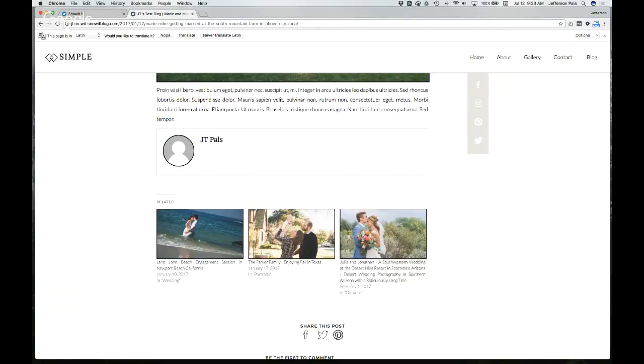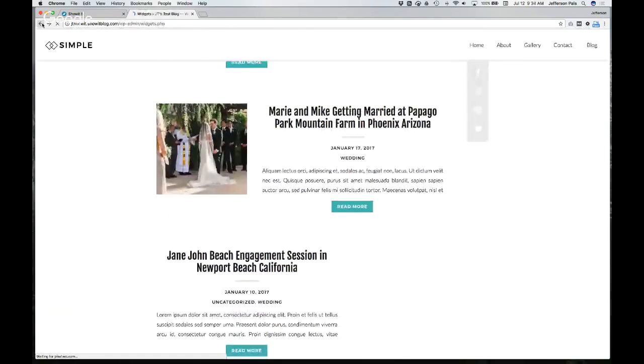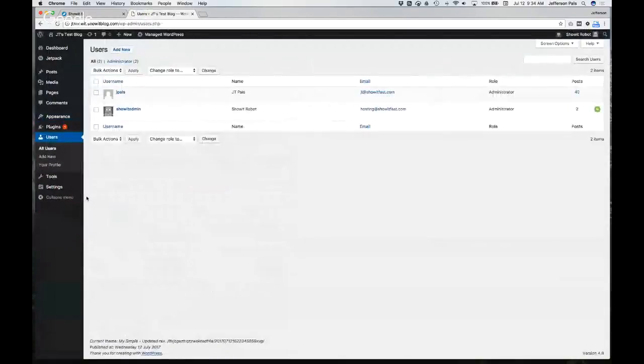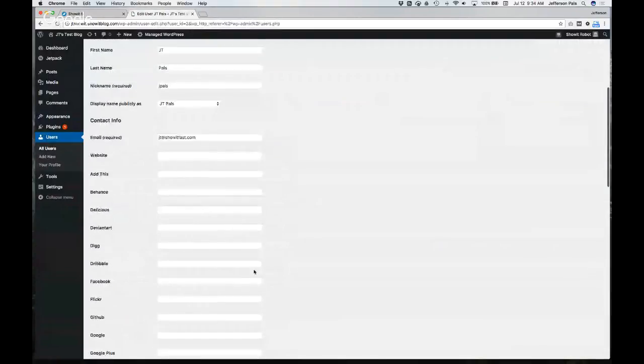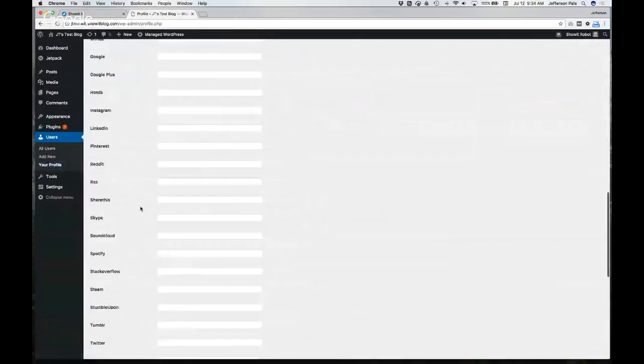So on that author box, I believe the image itself is under the users. So it would be under the WordPress user settings. I believe it only shows once that plugin is enabled. So let's see here. Yeah, so profile picture. Oops, maybe that can't be adjusted here. Oh yeah, sorry. Your profile.